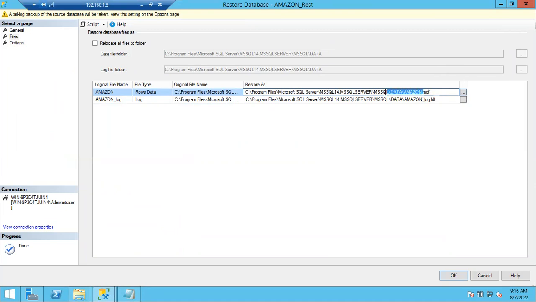What error will it throw? It says you cannot overwrite the database. Why? Because the Amazon database is in use. It will try to overwrite the Amazon database, but the database is in use. So generally you will get the error that the database is in use and we cannot overwrite it. So what do we have to do here? Here also we have to change the file names, adding underscore rest, and underscore rest underscore log. This is the actual file name.